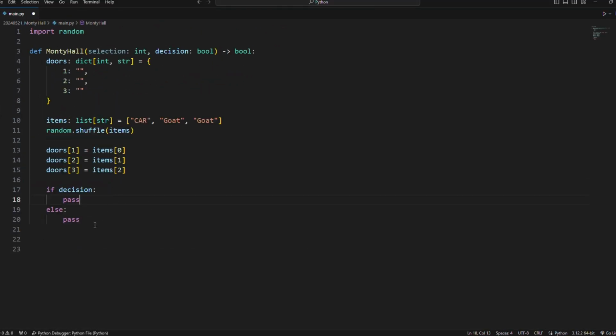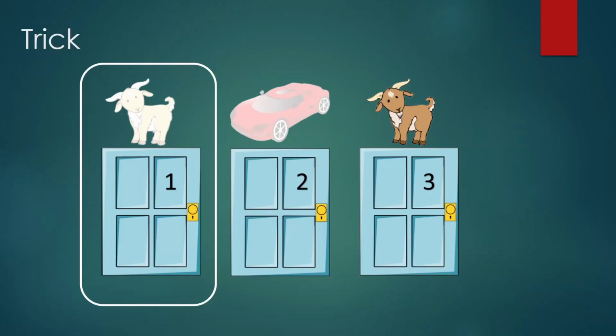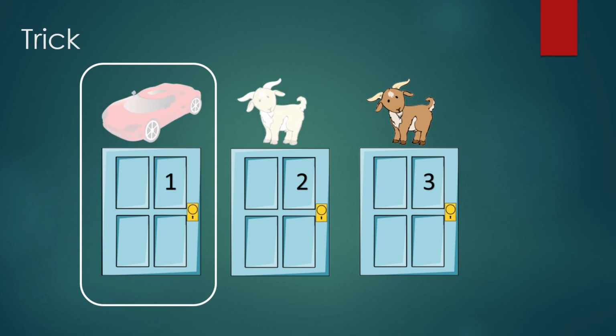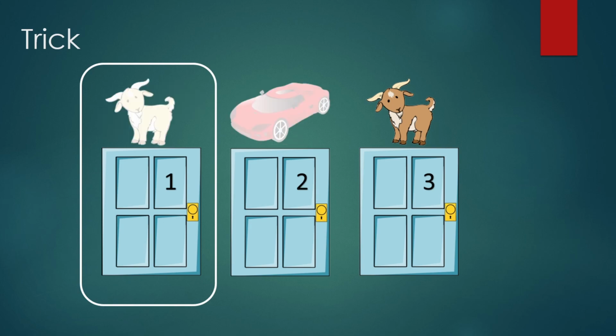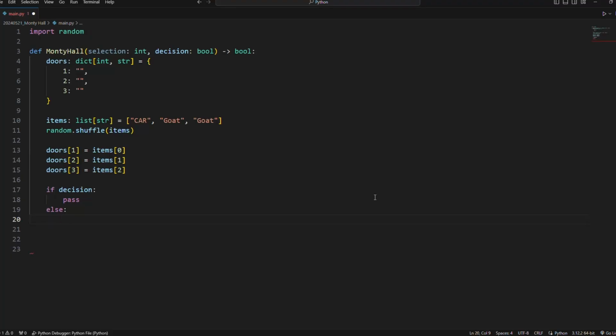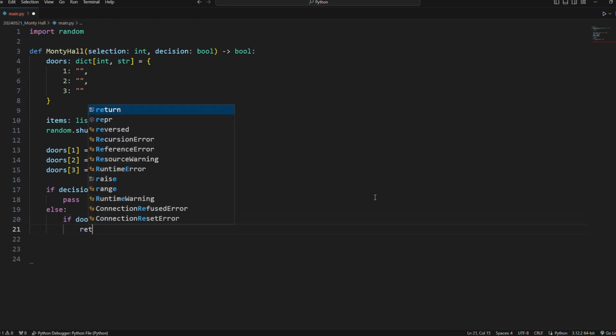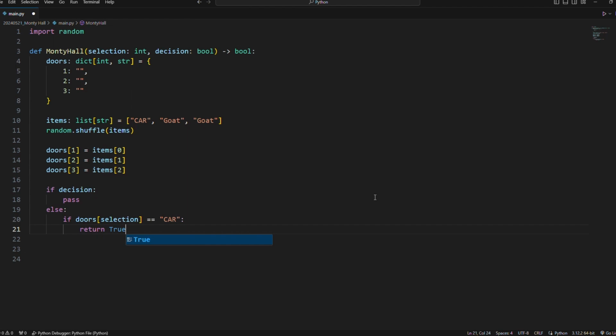Now come two conditions: if the contestant decides to switch or stay with his original choice. Let's look closely. If the contestant decides to stay with his choice, it doesn't matter if Monty opens the door with a goat or a car. If the chosen door has a car, the contestant wins, and if it doesn't, the contestant loses. So coming back to our code, if the door with user selection is equal to car, return true, meaning the contestant wins, else return false, the contestant loses.